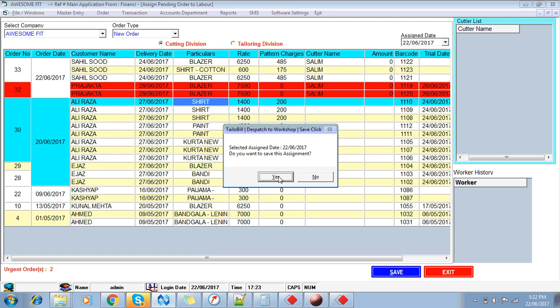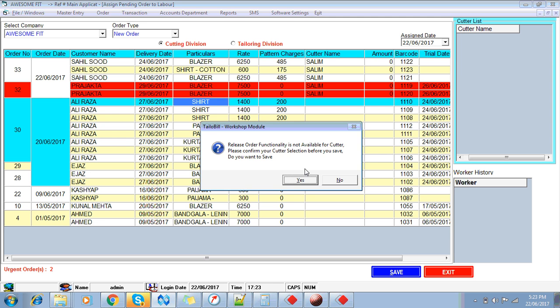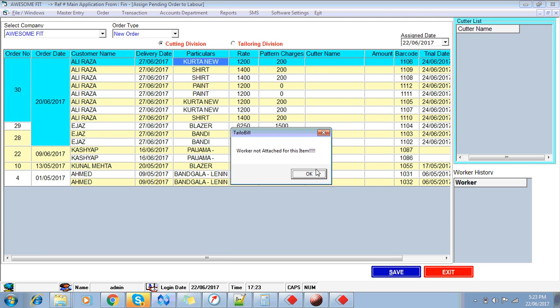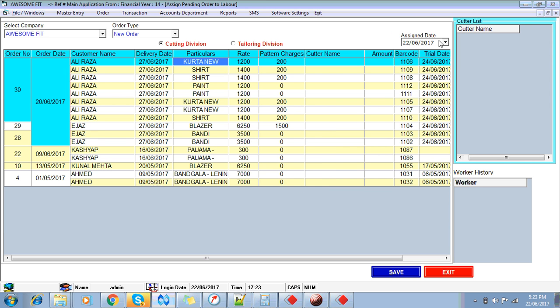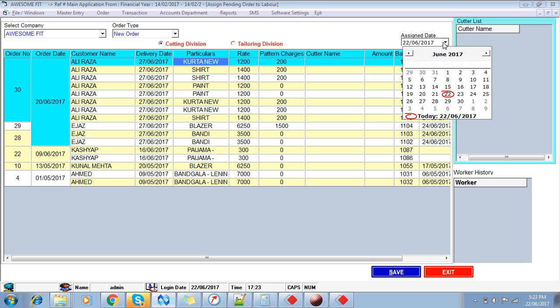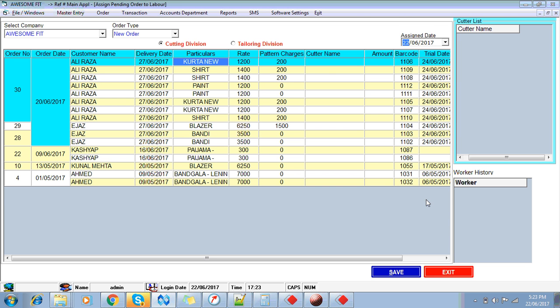Suppose for some reason it was the day before yesterday's activity and yesterday was a holiday, you can choose the backdate from the assign date. I'll show you, the assign date calendar is given here. You can choose the assign date from this calendar and click on save. So backdated assignments can also be done.